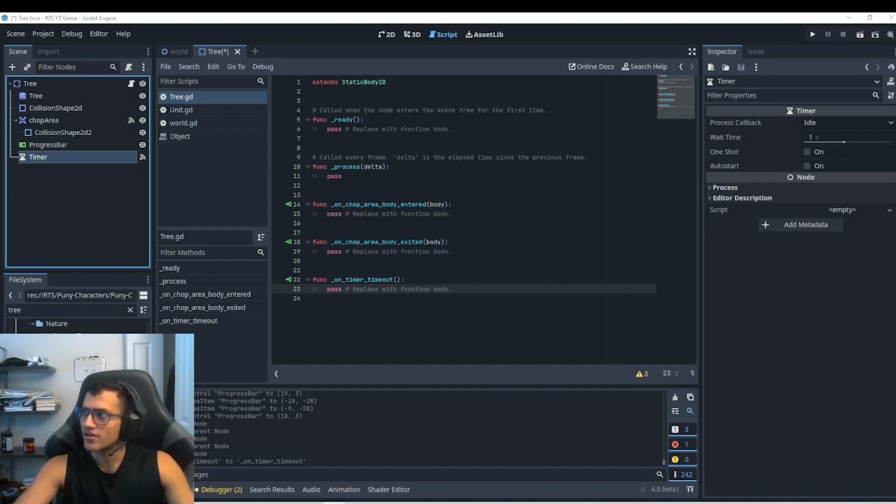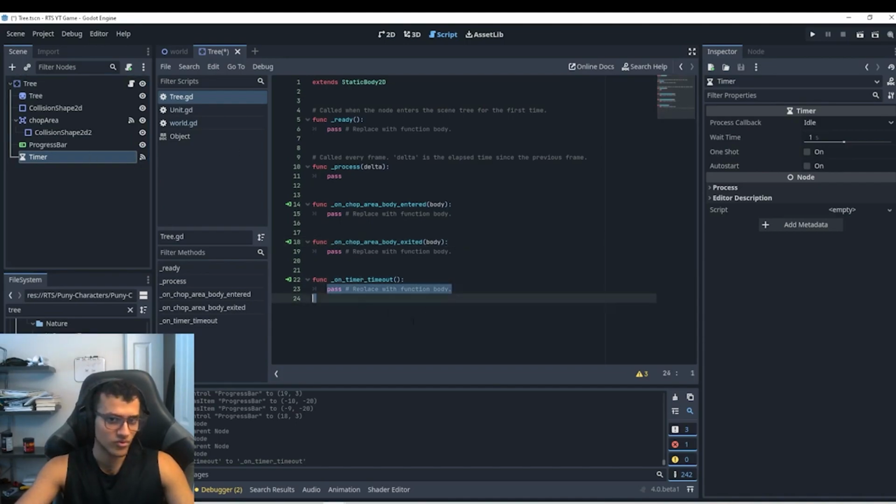Okay, so I've decided to make the timer 1. I've decided to do it a certain way for a certain reason. I'll explain it in a second, but we have two options. One, we can make the timer 1 second, and if our unit is next to the tree, we will keep chopping it down over that duration. If it leaves, then we pause the timer, right? And then you keep going if the unit comes back.